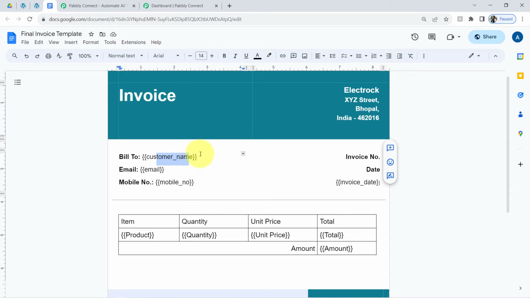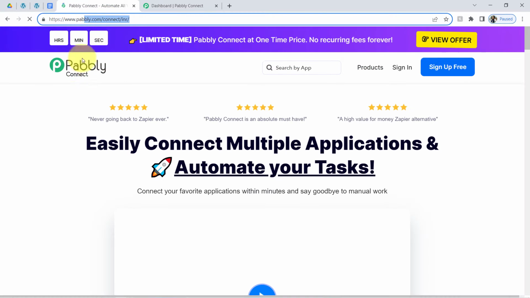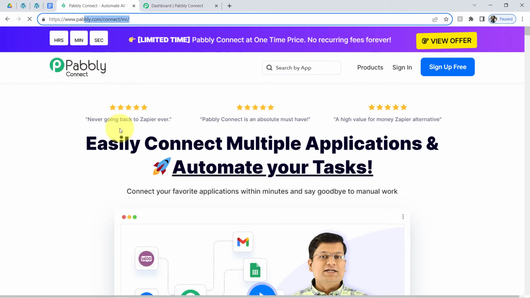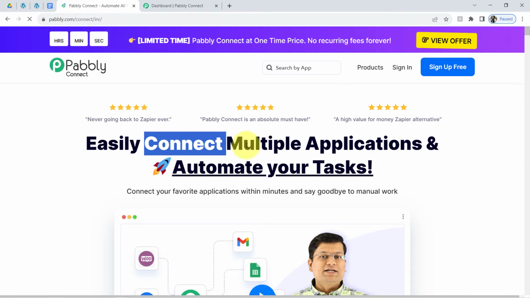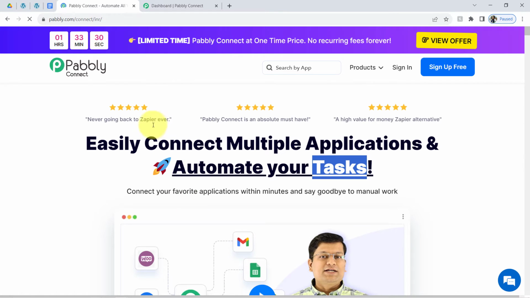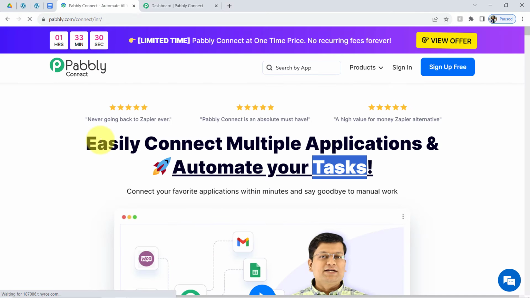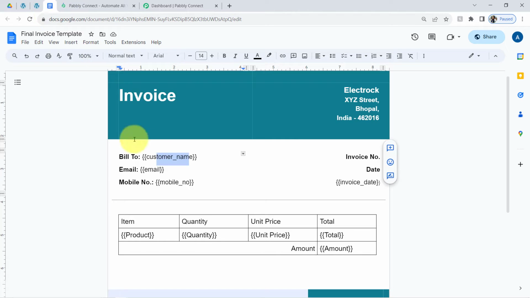And once this invoice is ready, now we will be connecting our Google Docs application with our WooCommerce application, and for this connection I will use another software called Pabbly Connect, which is an amazing integration and automation software. Yes, using this software I am going to connect my applications, and this is how I am going to automate my task. I am an existing user of Pabbly Connect, so I am already logged in here. You can create your free account in Pabbly Connect in just 2 minutes from this sign up free button, and in the free account you will also get free tasks to test these kinds of amazing automation.